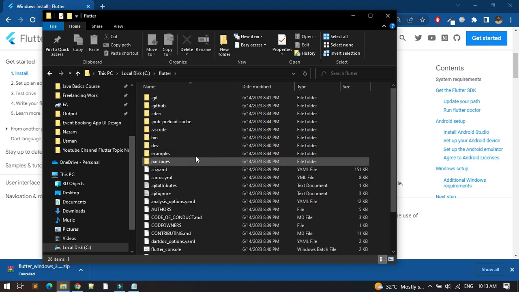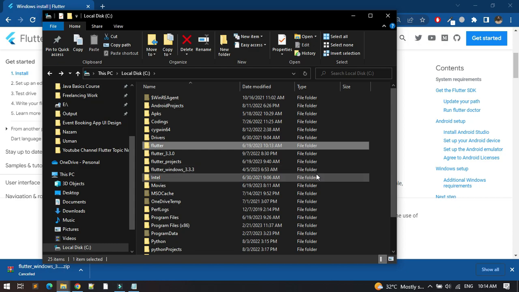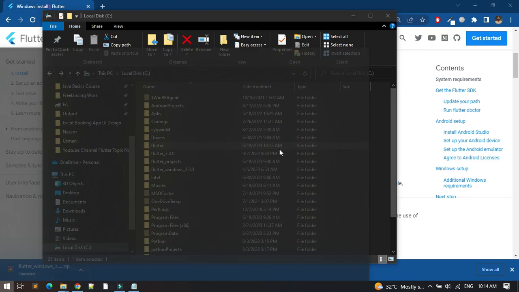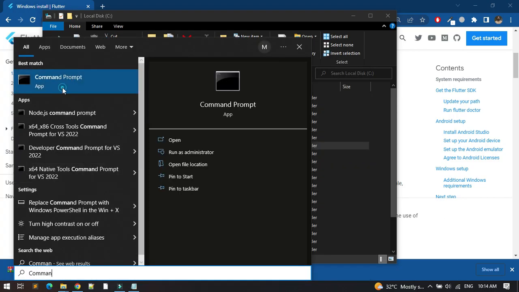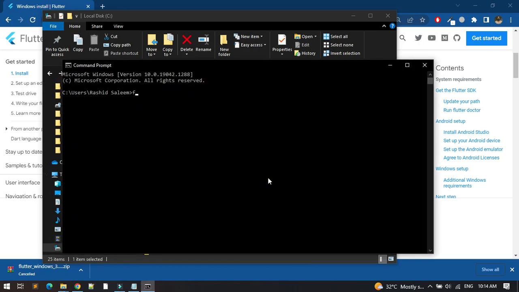The next thing is we need to check from the command line if the Flutter SDK is successfully set up on our system. For that I will go to command prompt and type here flutter. If it's not recognizing this command, we need to set this thing in the configuration of Windows, which is called the environment variables.